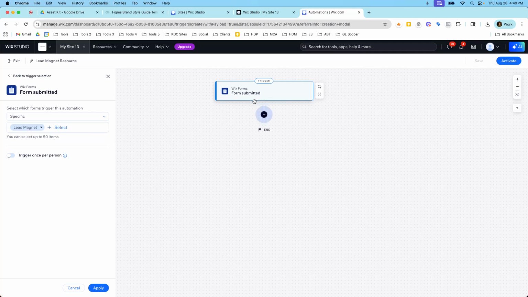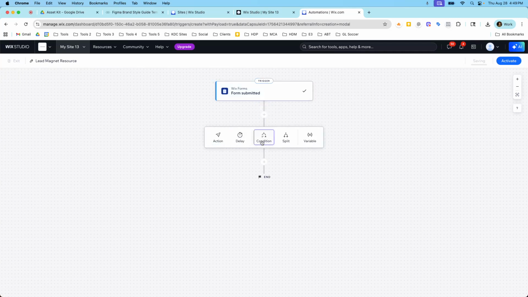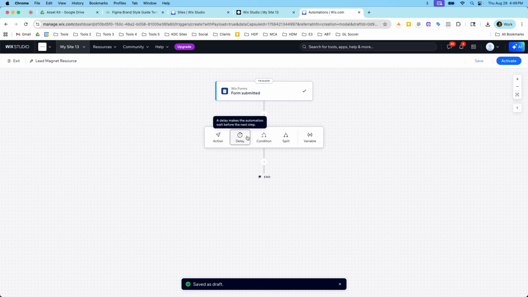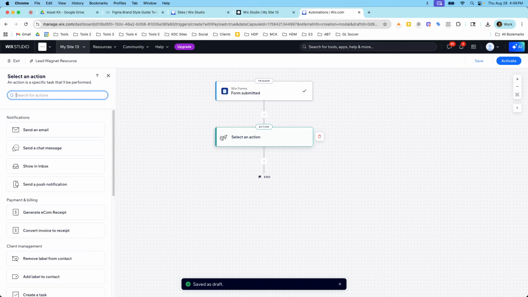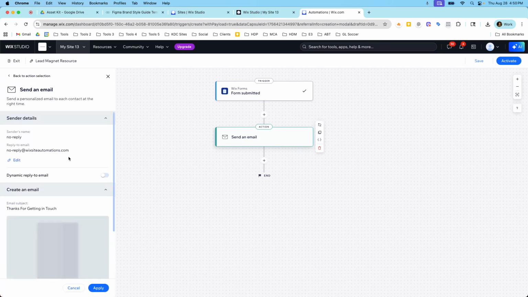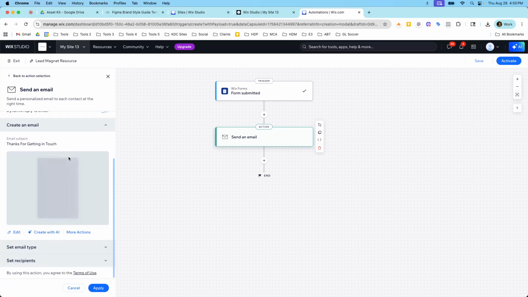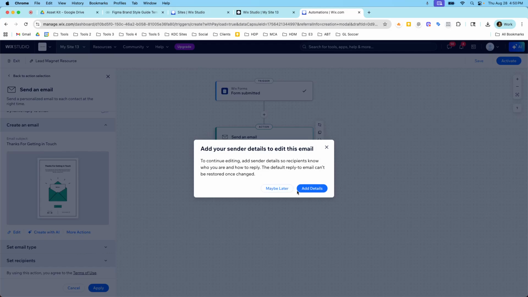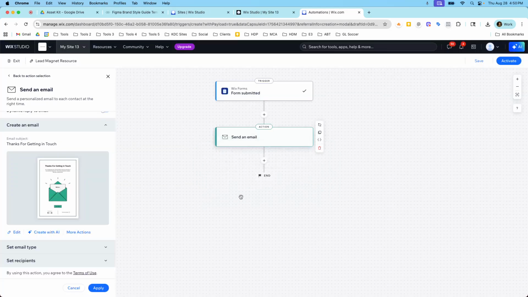So after we set up a trigger, we need to add a step. And most of the time, you'll just need an action, unless you want a delay or something else that's happening. But let's just do the most basic lead magnet automation here. So we're going to set an action, and we're going to send an email. And this is going to be an email that goes to the customer, the user who wants your lead magnet. And so it's going to give us a default template here. And I'm going to switch this template, and I'm going to do this maybe later.